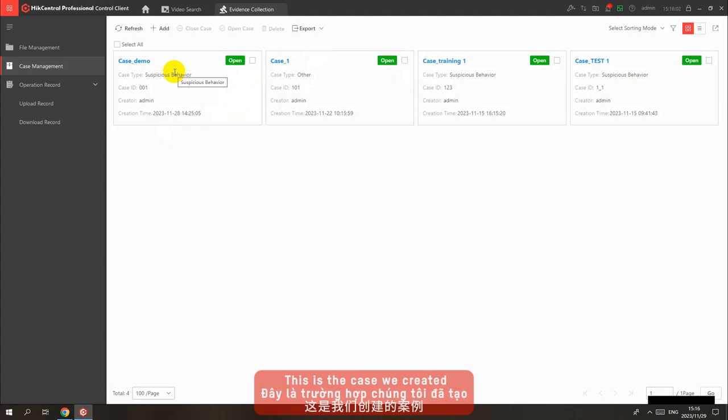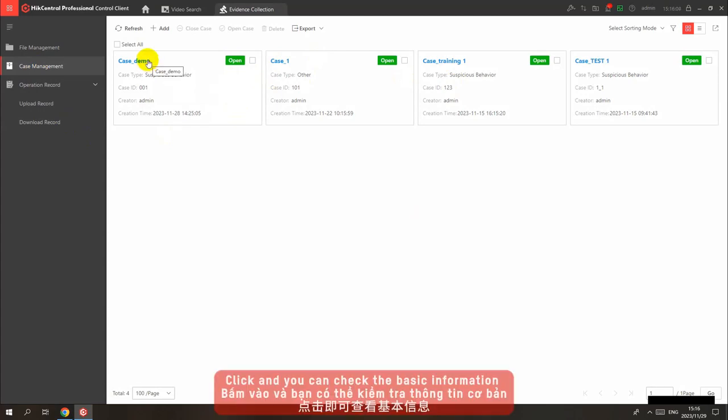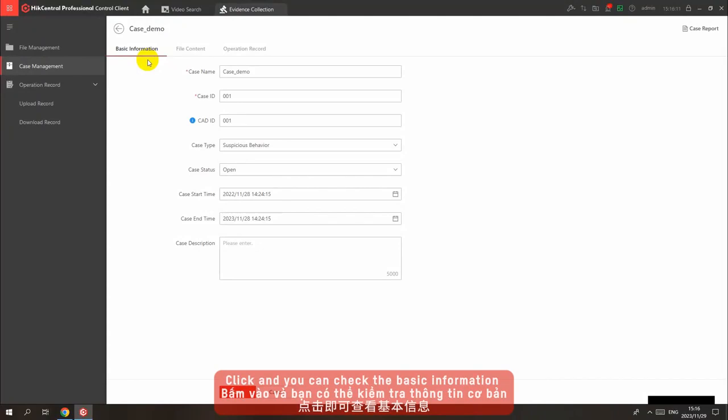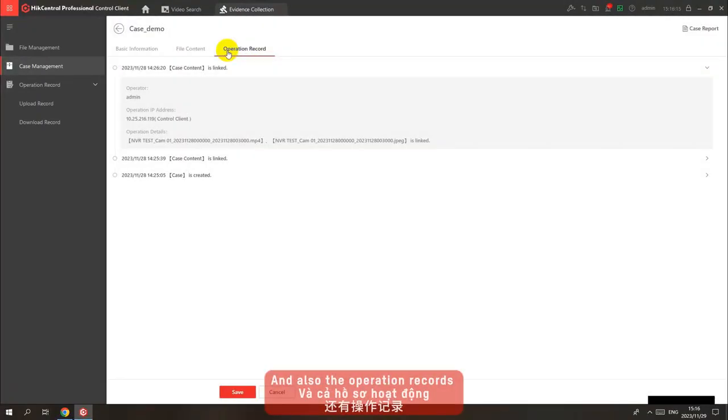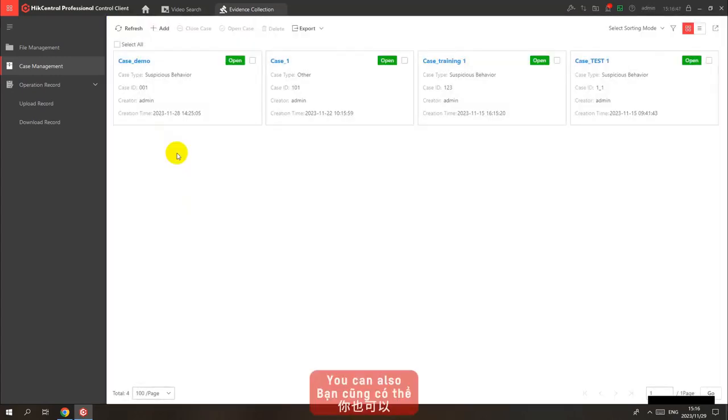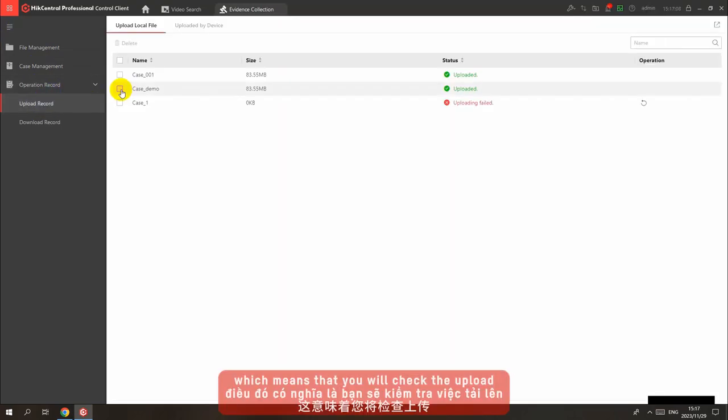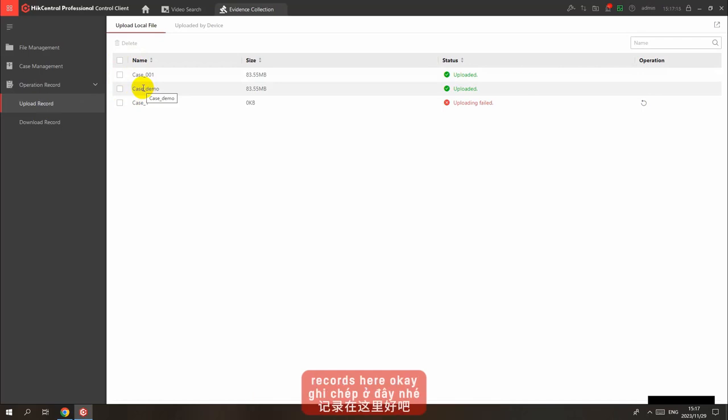So this is the case we created. Click it and you can check the basic information, the file content, and also the operation records. You can also understand a case as a combination of related videos or pictures for further investigation. This is the upload records, which means you can check the uploaded files as case or evidence records here.